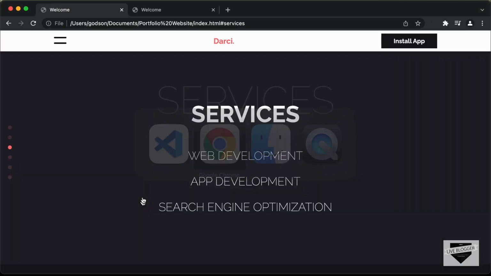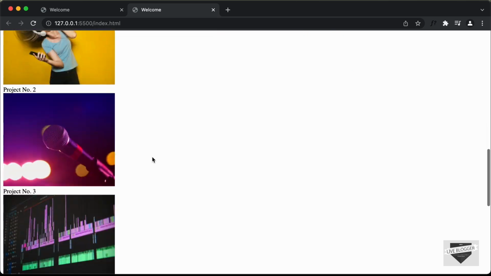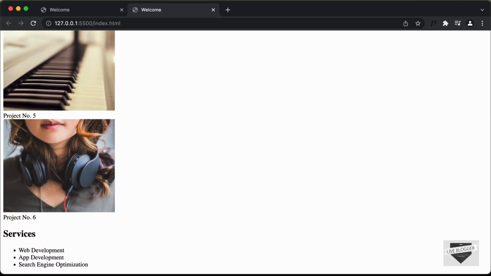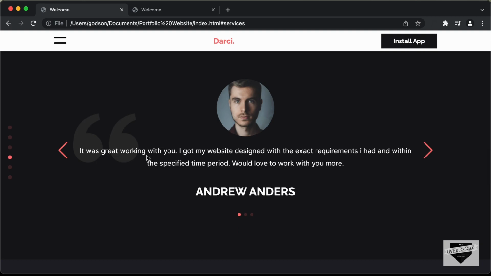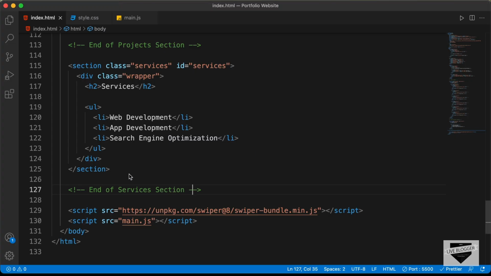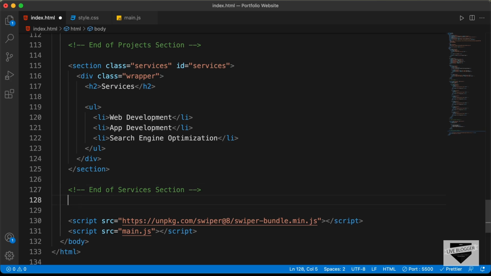Let's go back to our website, and everything's looking alright. Now the next section is the testimonial section. For the testimonial section, we're going to use a library called Swiper.js. So we'll not write the HTML for it right now.